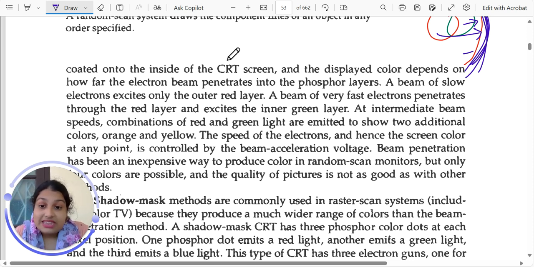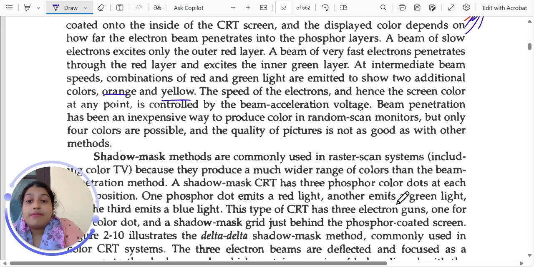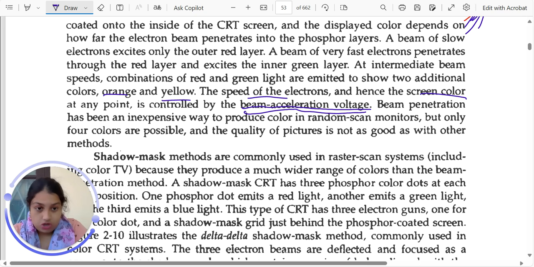These two colors, red and green light, will give us two additional colors, orange and yellow. The speed of the electrons, and hence the screen color at any point, is controlled by the beam acceleration voltage.